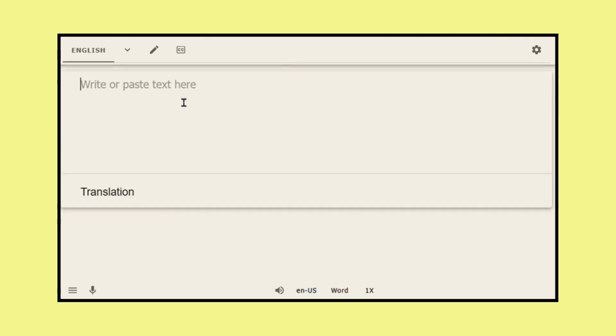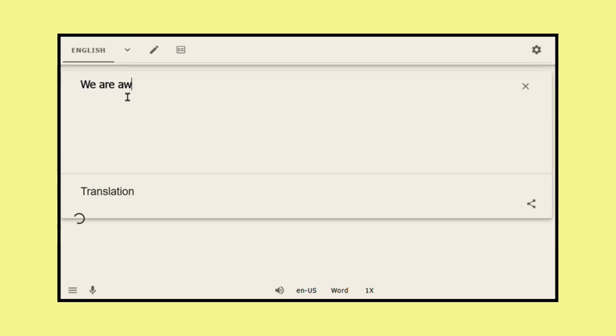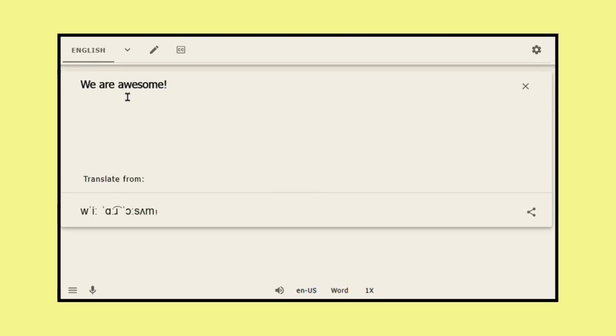So first, you want to type or copy and paste your text in the text box here. So for example, we are awesome. And you will see as we type, the IPA transcription will appear below.